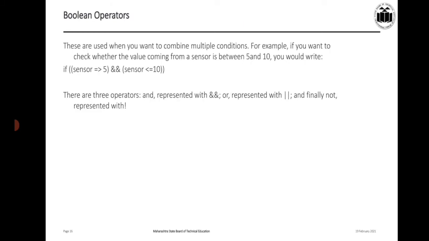We can use various Boolean operators. These are used when you want to combine multiple conditions. For example, if you want to check whether the value coming from a sensor is between 5 and 10, you can write like this: if the sensor is equal to or greater than 5 and sensor is less than or equal to 10.